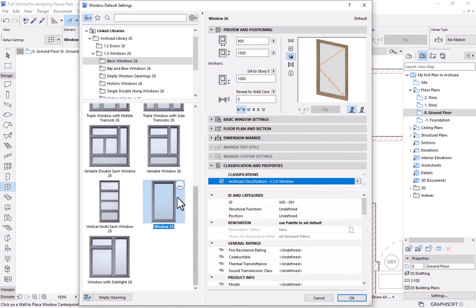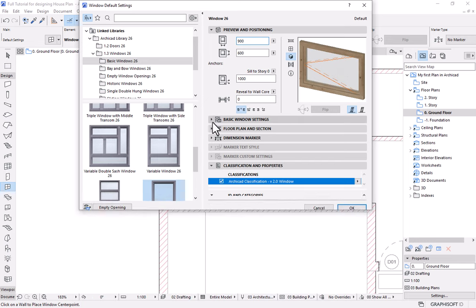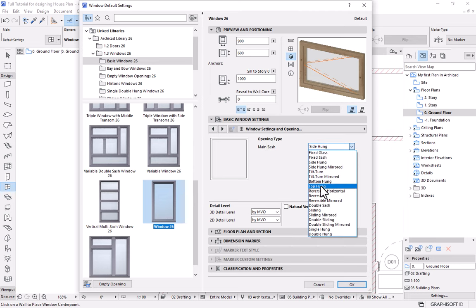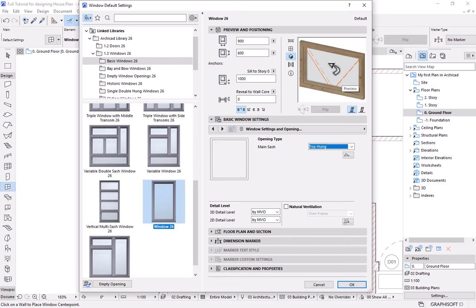The first thing that I want to set, I will pick this window 26. Because it's a window for the bathroom and the scullery, the height is going to be around 600, and then the width is going to be around 900. Currently it indicates it's a side hang, by looking at this opening line. So what I want is to change that to be a top hang. So I'm going to go to the basic windows, and then we have opening type, change this to a top hang. That would be like that.